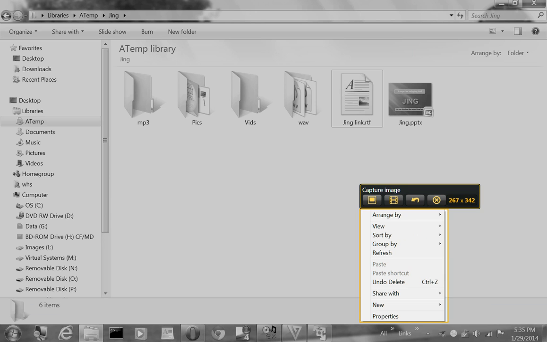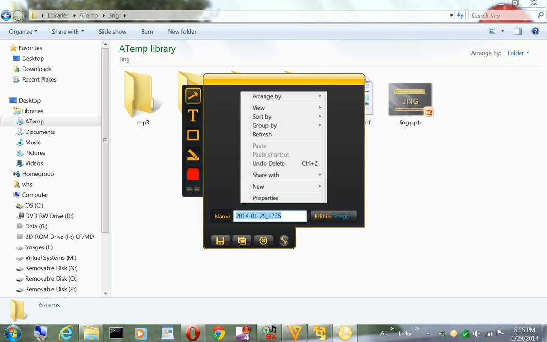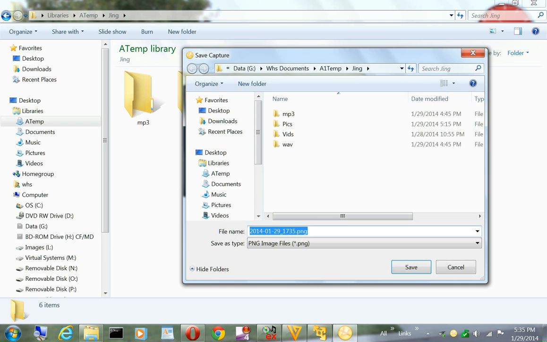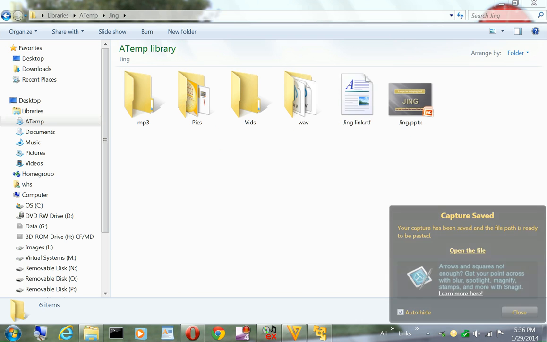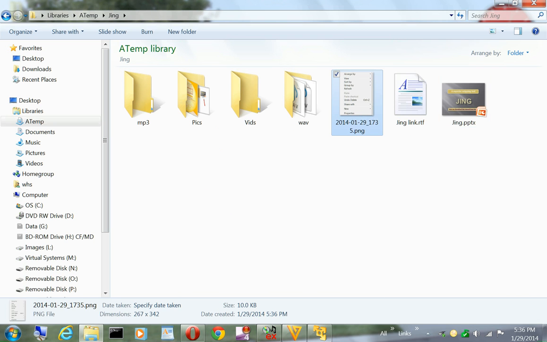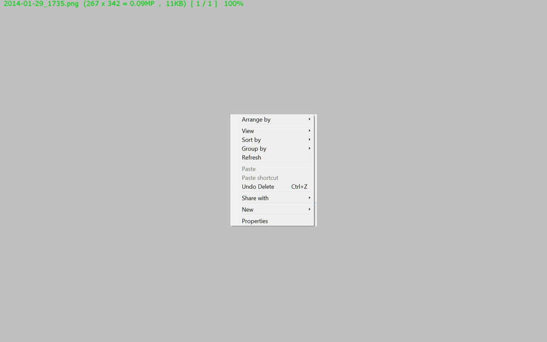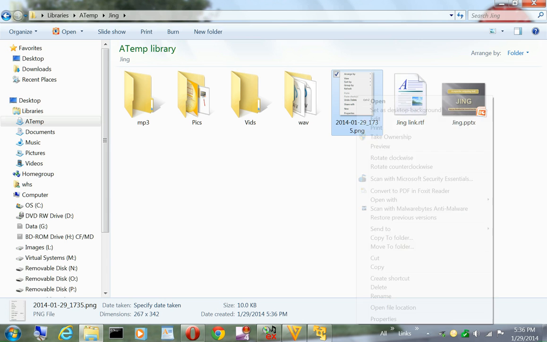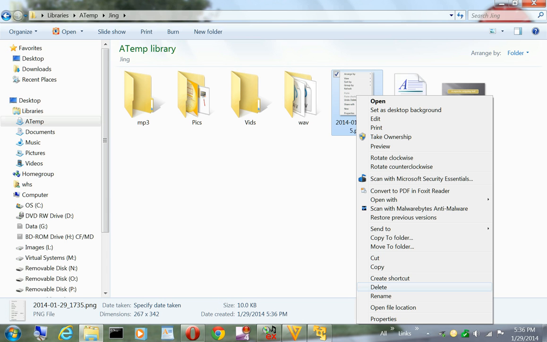And you can save it. This is your capture button, and you save it. Where do we save it here? To the Jing file. Yes, then it will appear here. Yeah, it will appear right here, and there it is. Okay, so let's get rid of that. We don't really need that.